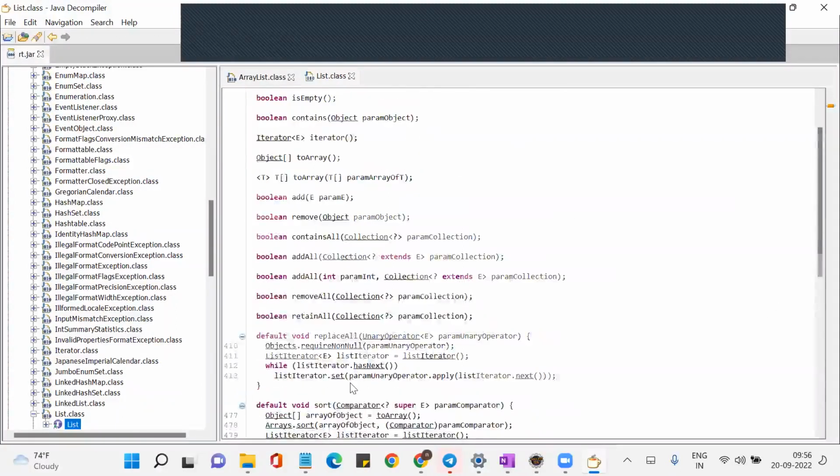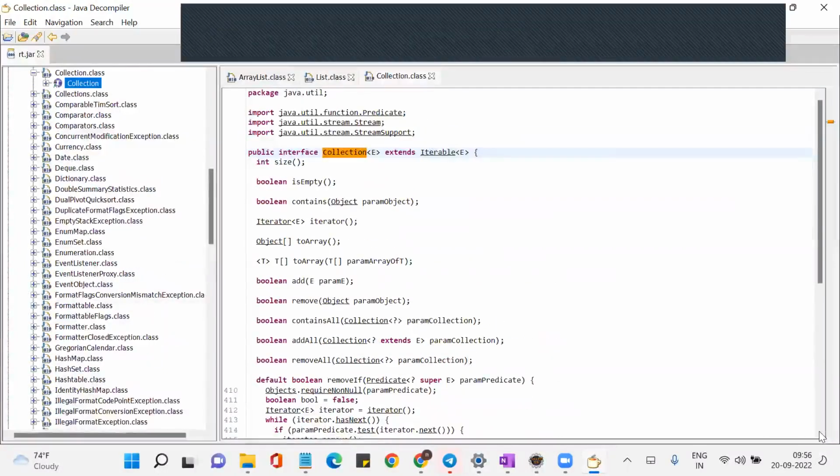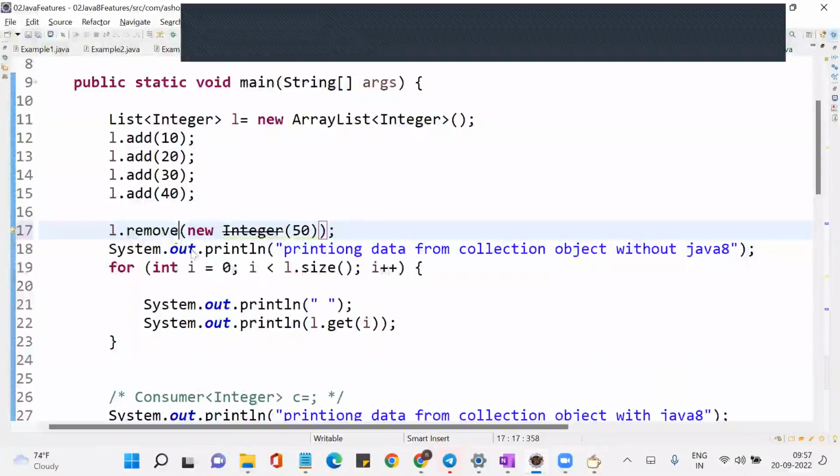Okay, look at here, removeIf. There is a method called removeIf. Here, ArrayList is extending from Collection, so they have implemented it in the Collection interface. If I go to this one and press Ctrl+Space, I am able to see different methods.